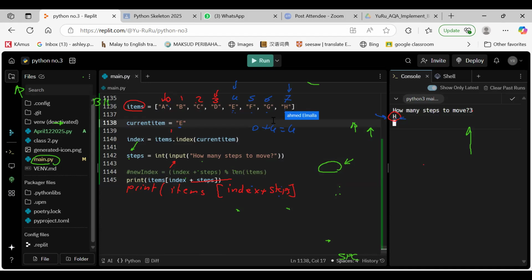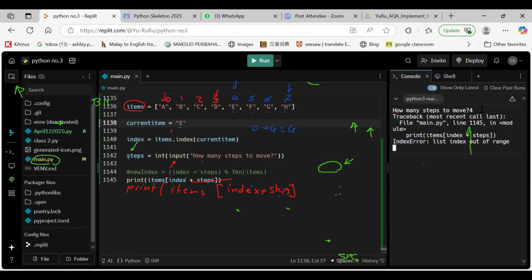But what if you write 4 here? Can you run again? Sorry, it will fail? No. Okay, let me see. So it is telling me an error, which is index out of range. I want you to explain to me why I am getting this error. Because there is no 4. You can't move 4 places.